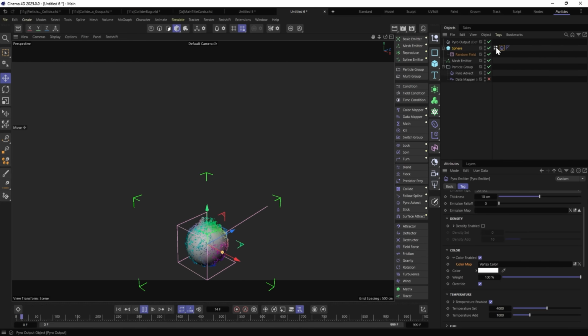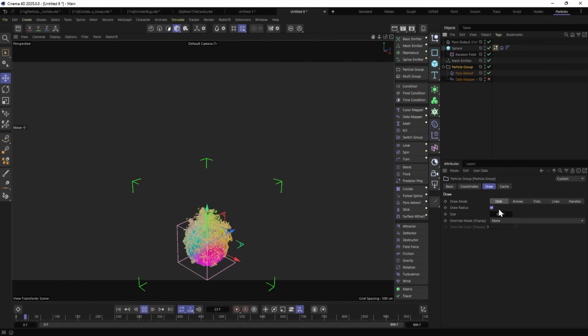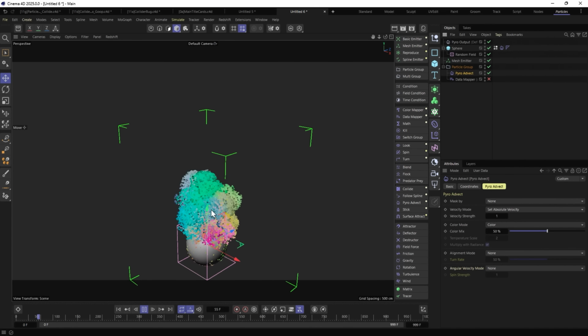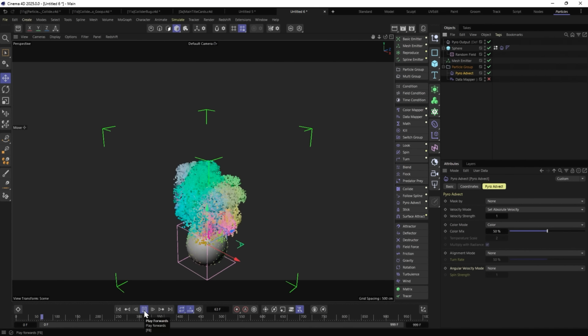Now I'm not worried about the radius anymore. So let's go back to our particle group and say, don't draw the radius, instead go back to 2. And now our particles are taking on the color from our pyro advect. So yeah, love this combination. Very, very fun. Now you can transition the color fast or slow.